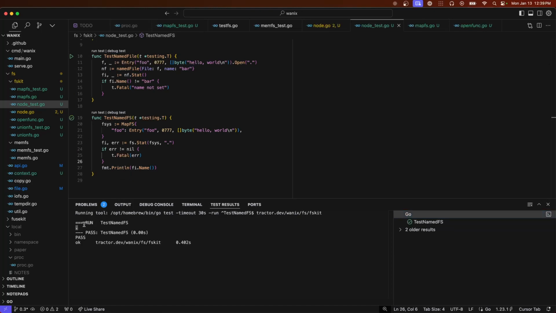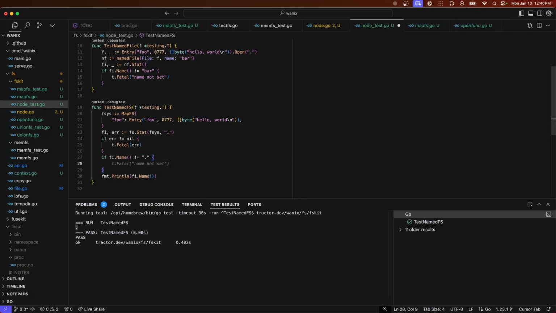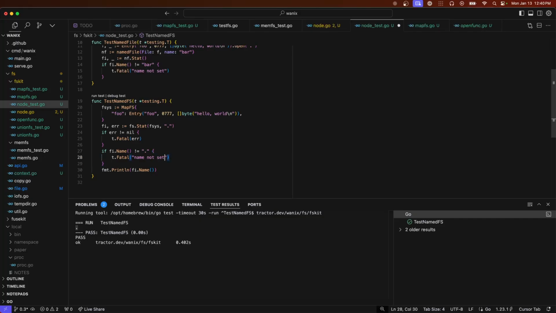We get dot. And what we're trying to do is rename dot to something else. So maybe we'll create a test case to make sure that, before we've renamed it, we do expect the name to just be dot. Yeah, name is not set to as expected by default.